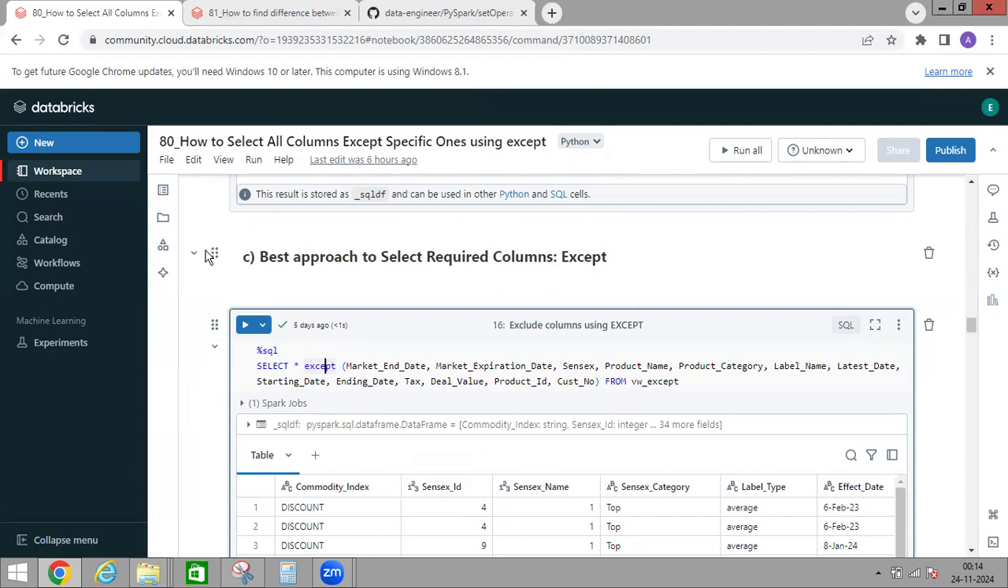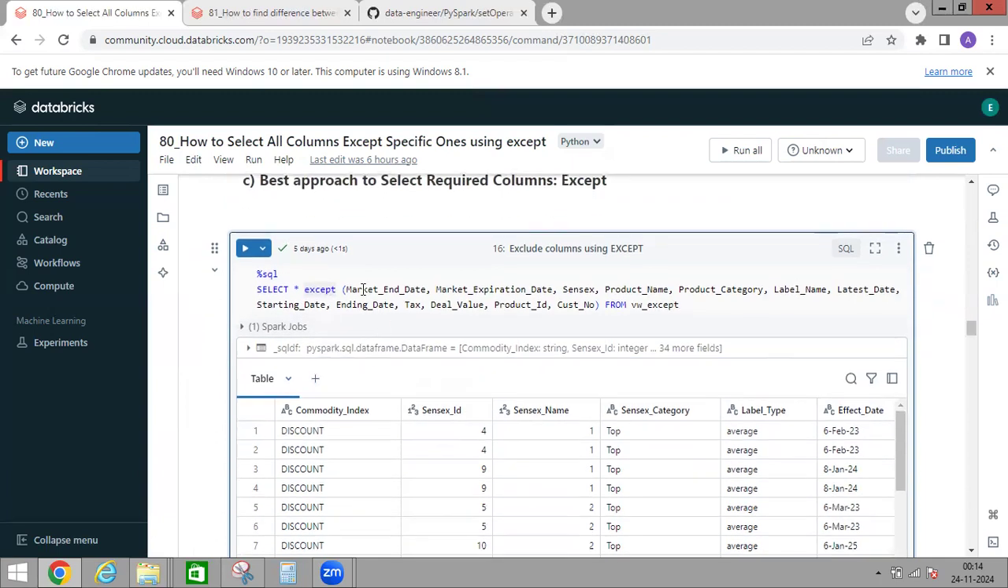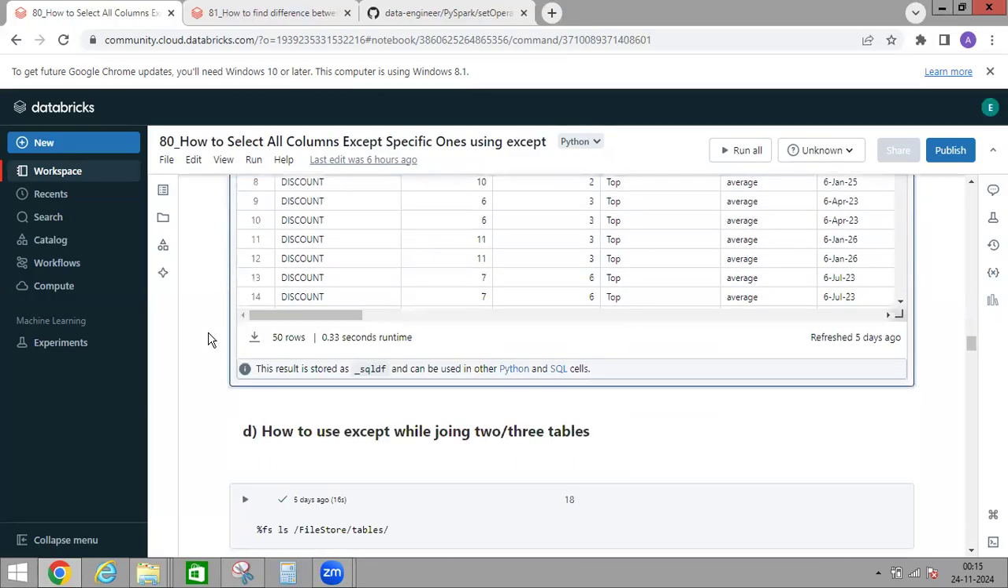Here I have only 49 columns and I'm excluding only a few columns. But if you have a scenario where your data frame has 1,000 columns and you need only around 950 columns, and the remaining 50 columns you don't require, then it's very difficult to write all 950 columns manually here. Instead, by using the except function, if you write only those remaining 50 columns, you can achieve the same result. So this simplifies the work.